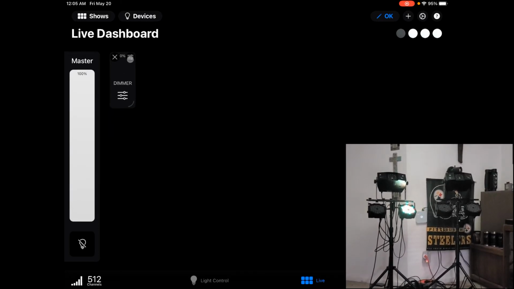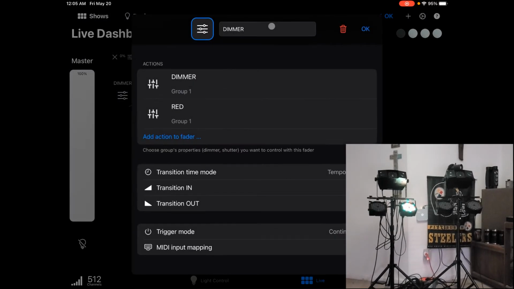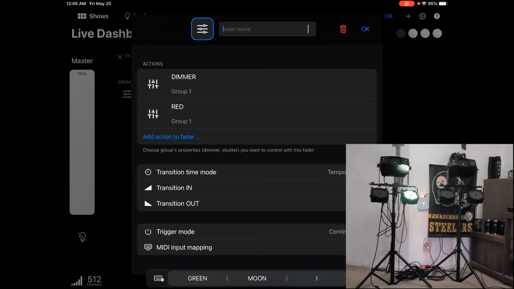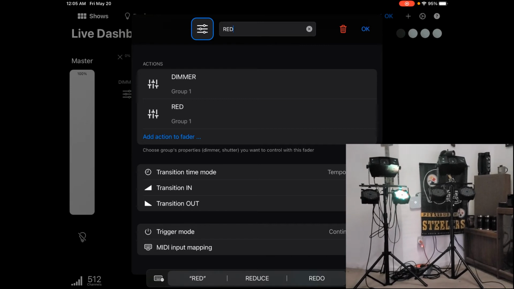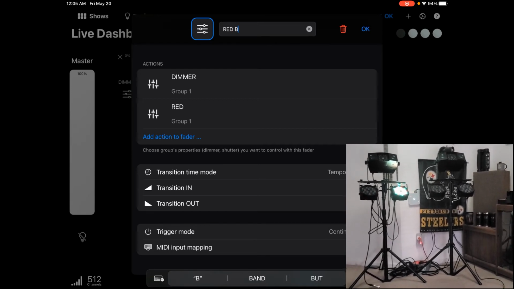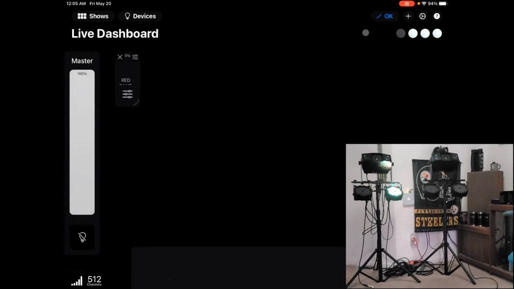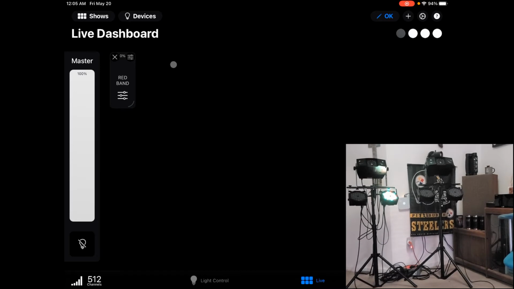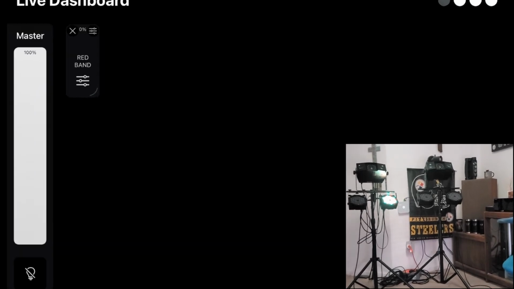And you can change the name of it. You can come up here and instead of calling it dimmer, you can call it red. So we're going to go ahead and do that. We'll call this red band. It's going to face towards the band. This is going to take a minute, so let me go ahead and set this up first.